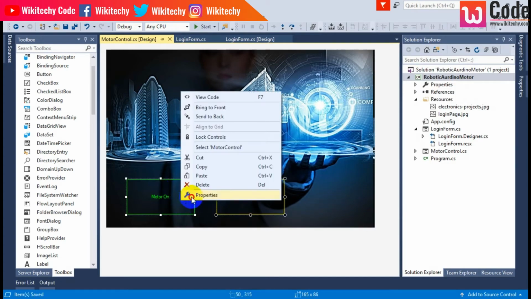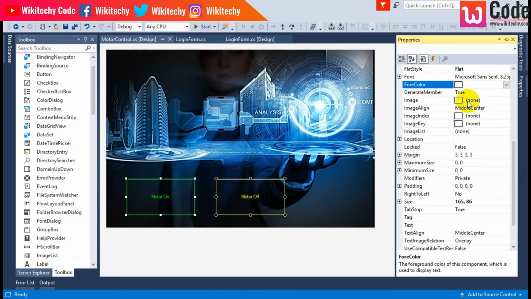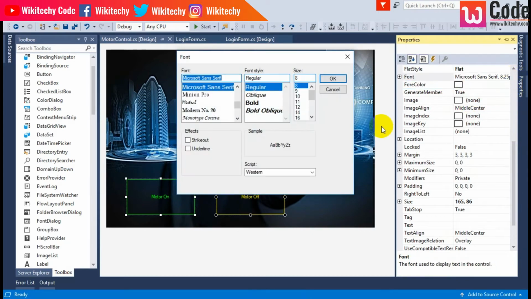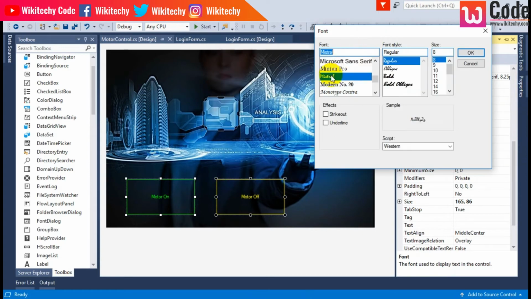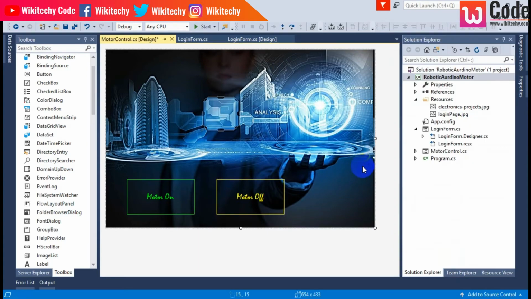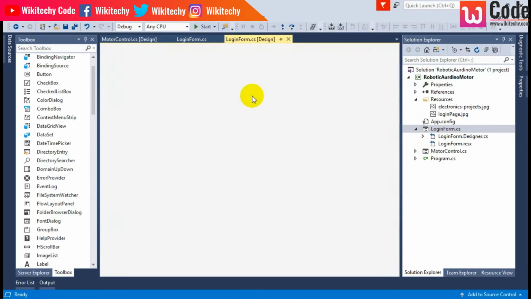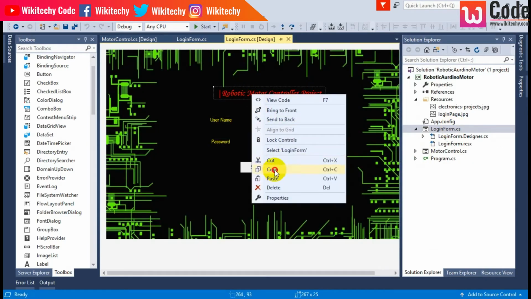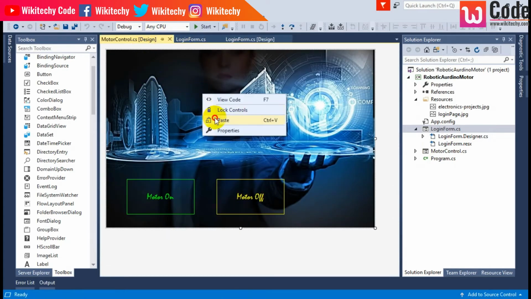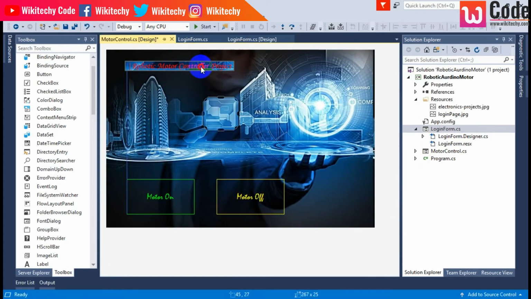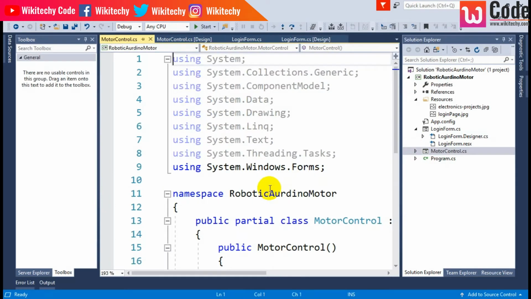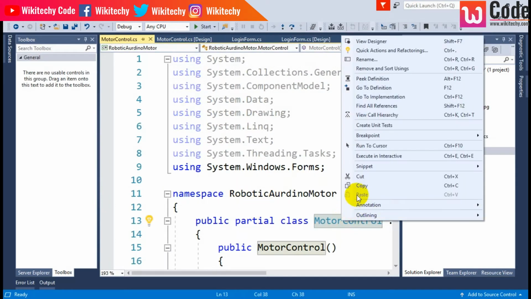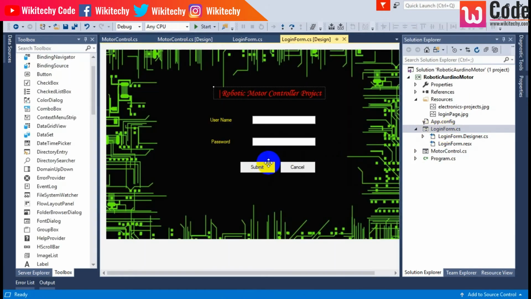If you want, you can increase the font size. Right click, properties, font, I'll change the font, motor on and motor off. Here is the login page. I'll copy this one and I'll paste it here. Okay, so this is the one. So what is the CS name? Class name is motor control. Copy it. I'll go to login form.